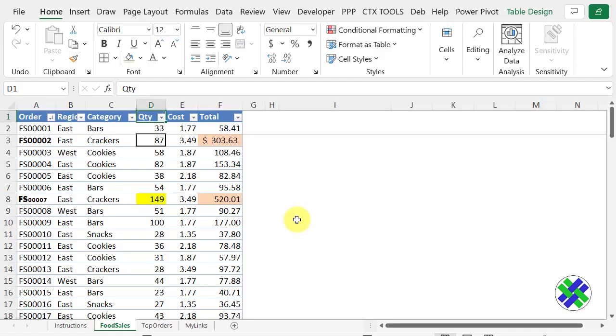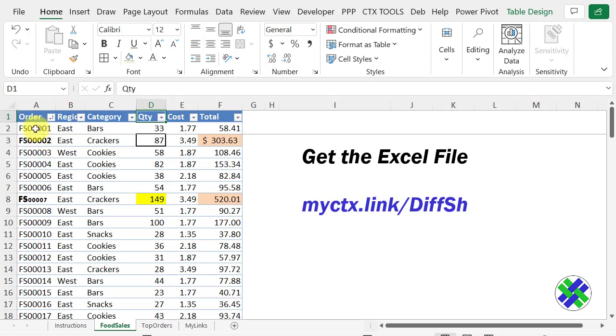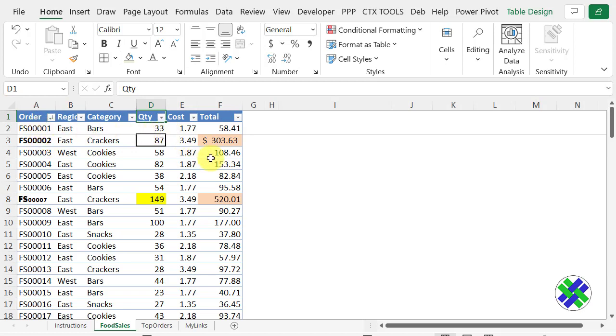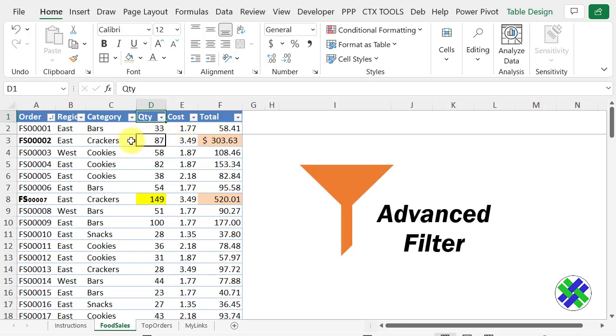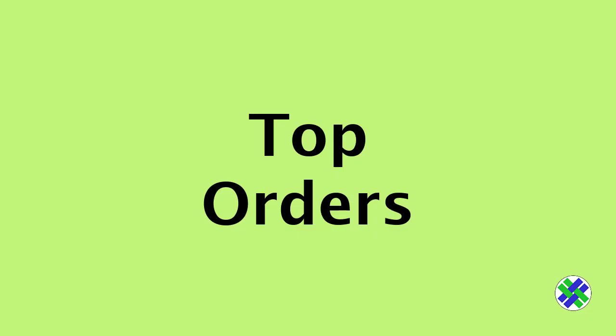On this worksheet, there's a named Excel table and it has sales orders. I would like to send the top orders where the total was over a certain amount onto a different sheet. And I don't want to include all the columns in the data that gets sent, just the order number, the cost, and the total amount. And to do that, I'm going to use an advanced filter.